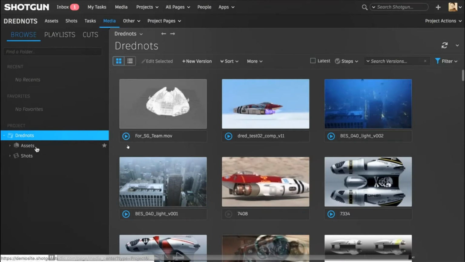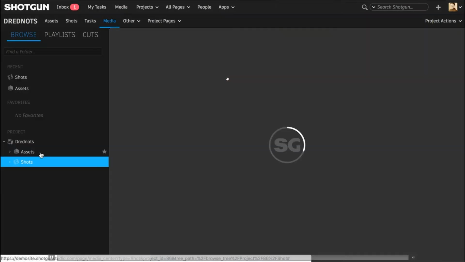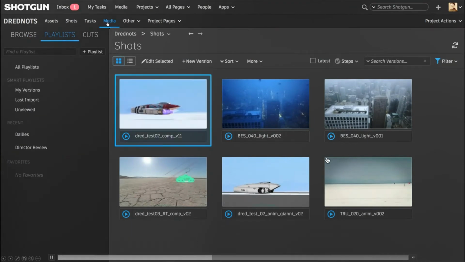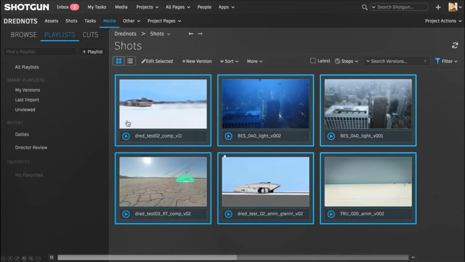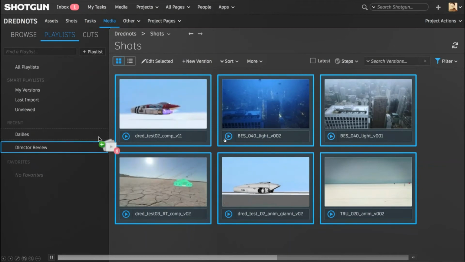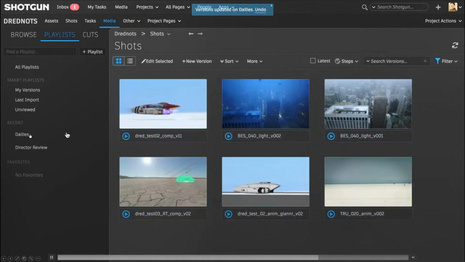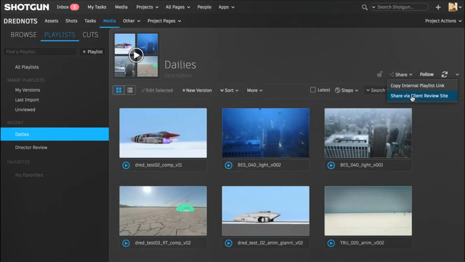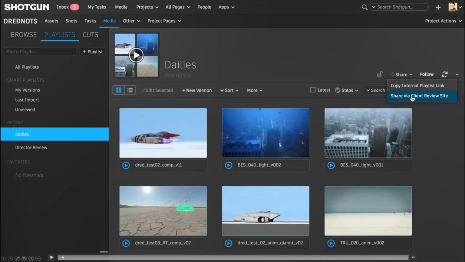So as well as having Shotgun Create for viewing work, we have a media section on your site. This is a browser view, and we can select several items here. We've got 6 items selected. We can create a dailies playlist if we want to. And if we want to share this playlist in the social sense, we can share via our client review site.